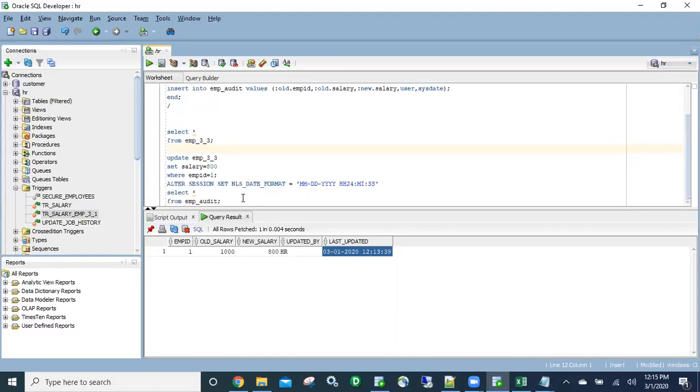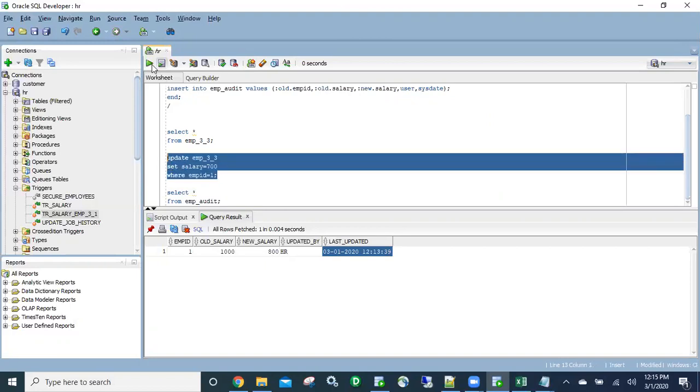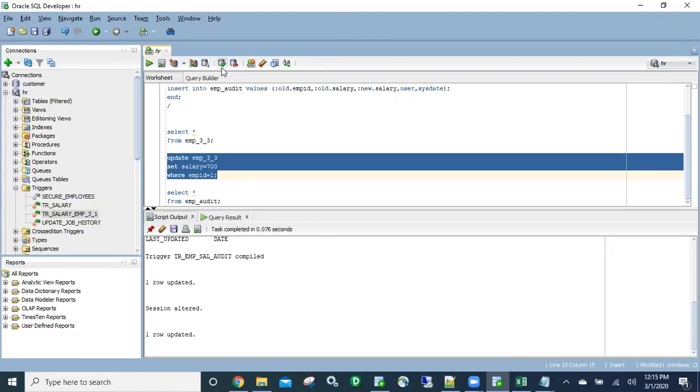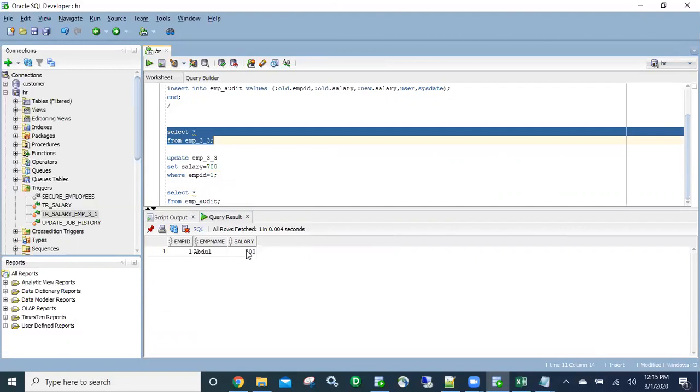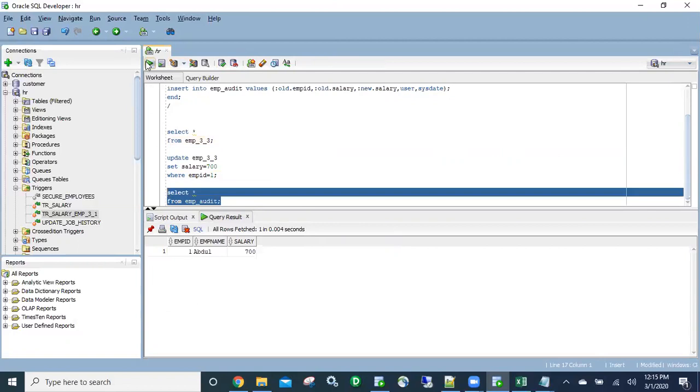Now let me execute this one more time. Okay. Let me do a commit and let me change this person's salary from 800 to 700. Now when I do select, it will see that first this person's salary was 1000, then it became 800, now it became 700. Now when I do select star on the audit, I will see that this person again got lowered from 800 to 700, and that happened 2 minutes later, and it was updated by this person. Is that clear?